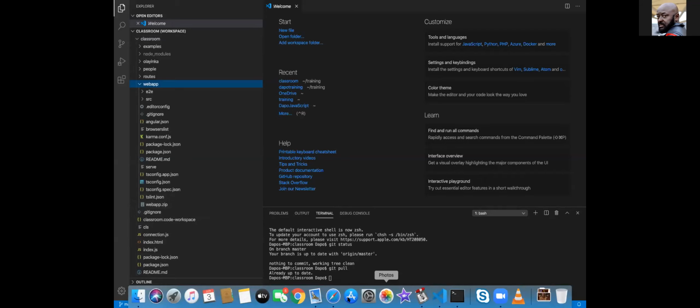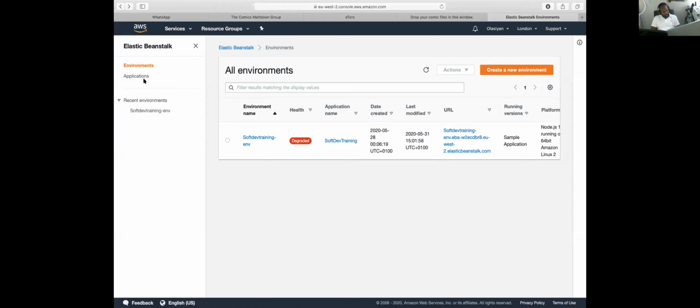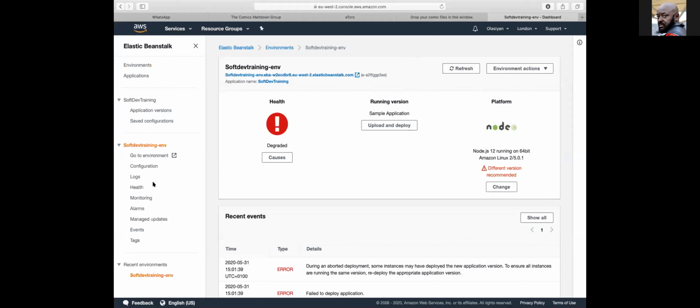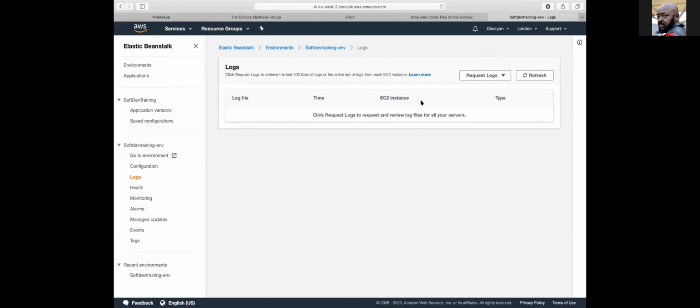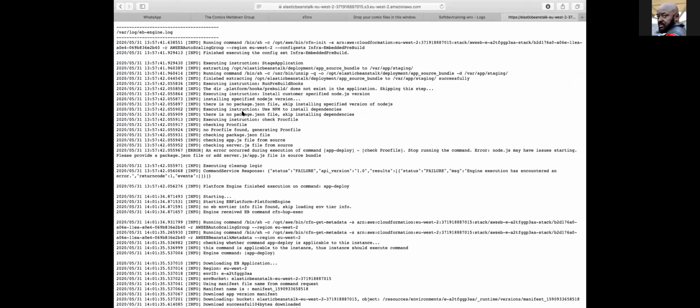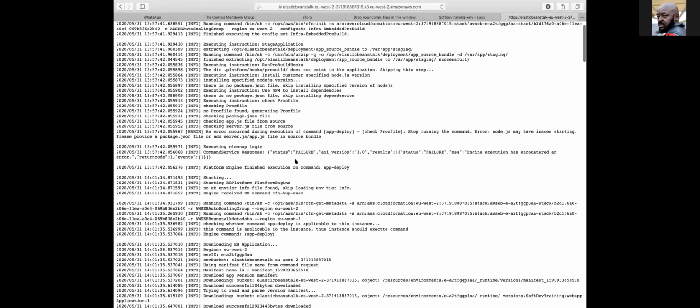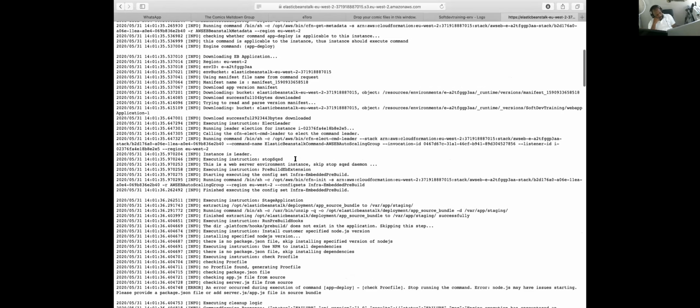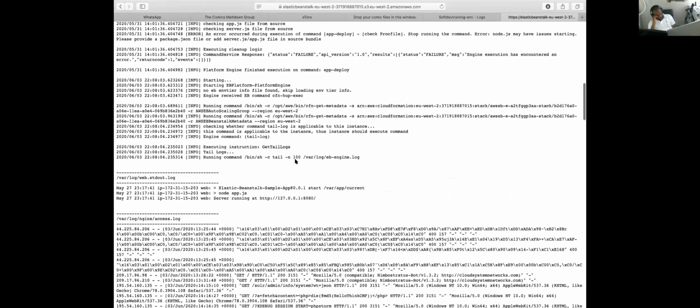So if we go back, you want me to look at the logs? Yeah, let's look at the logs. Let's look at the last 100 lines. Okay. Now let's see if we can figure out what went wrong in here. So if you scroll all the way to the bottom, let's see.